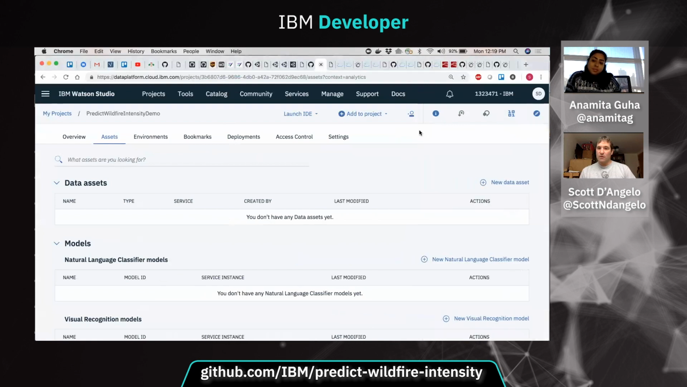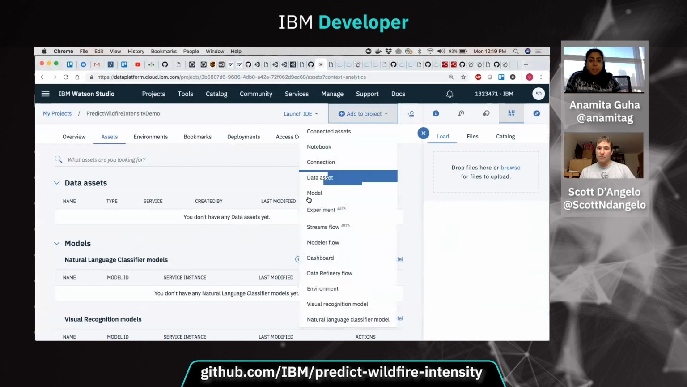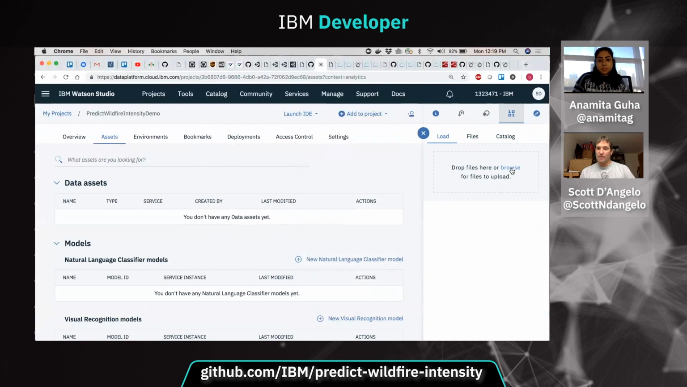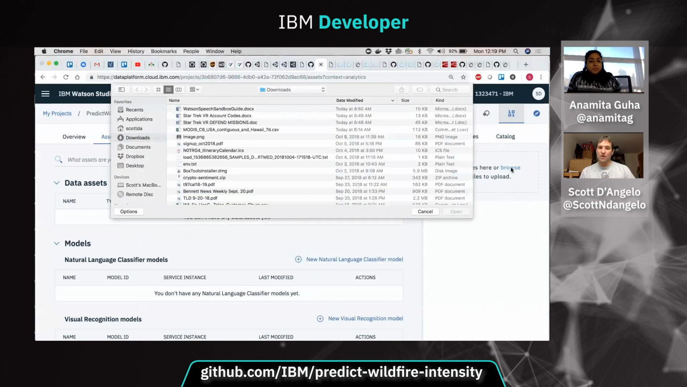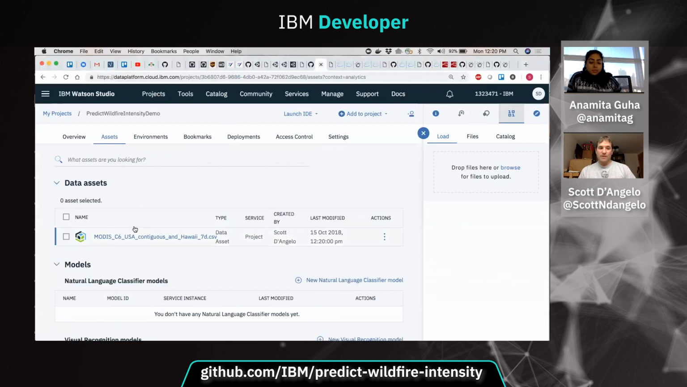So here's the Find and Add Data Asset tab. You can also click Data Asset here, and it'll bring up this tool. You can drag and drop, or you can go through the Finder here. I'm running on a Mac. And this will upload the data and put it into your data assets.